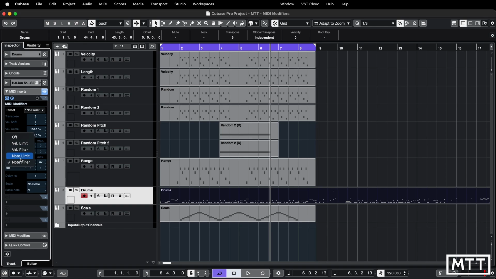That is less useful, I think, but it works in the same way as the velocity limit does. So if anything's below a given value, then it will move it up. But obviously with pitches, that can get a bit strange. There may be a use for it. I can think of a few, but not straightforward to demonstrate straight away. But you get the idea.